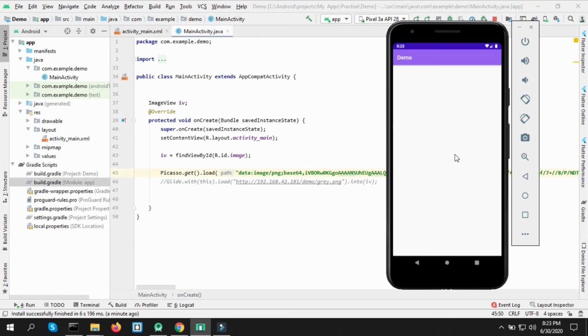I recommend you to use Glide, and you can use Picasso as well if you feel that Picasso is simpler or faster. I certainly don't feel that way, so I use Glide more than Picasso.